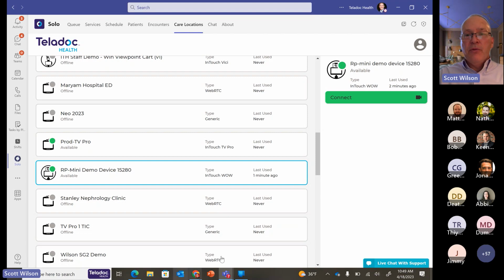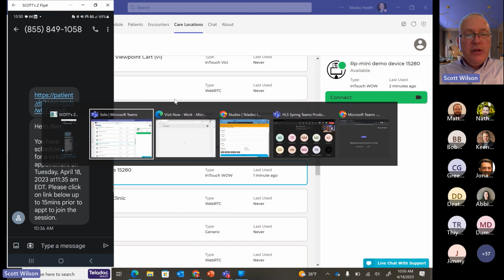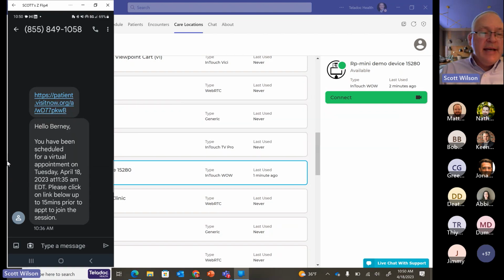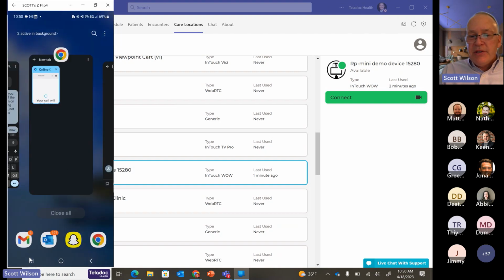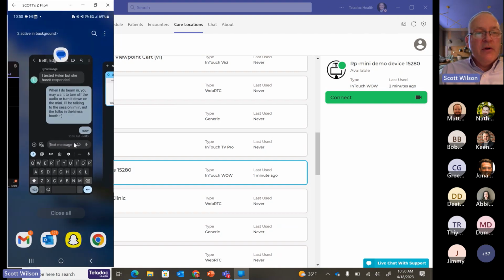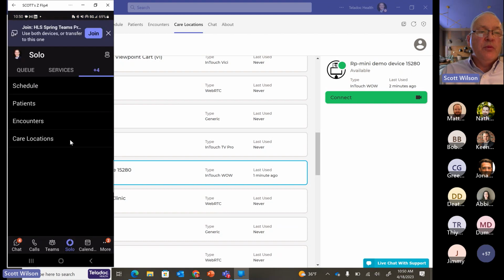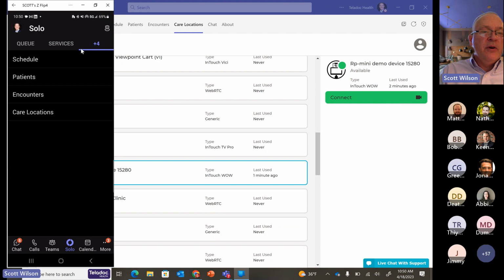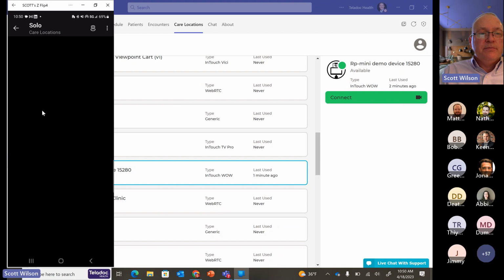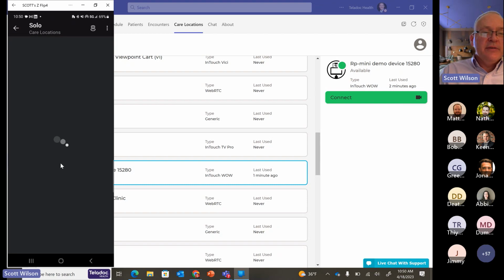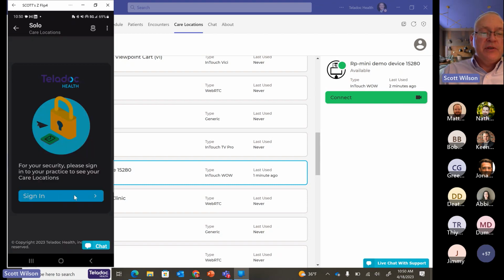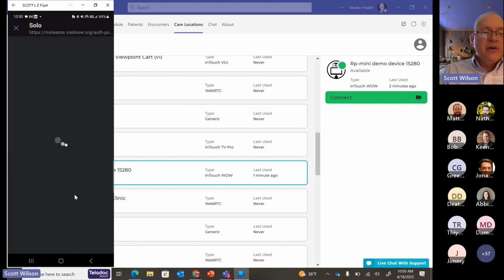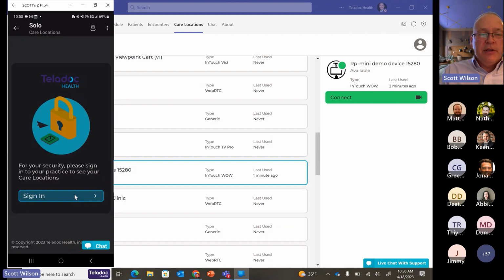One last thing I want to show really quickly is that I've been showing you this on a desktop, but all of this works very well inside Teams on a mobile device as well. So I'm inside Teams on my mobile phone, and this is the Solo app. I'm going to go to the care locations. In this case, I'm going to pick a different location. I've bugged the folks in Chicago enough, so I'm going to go out to California momentarily.